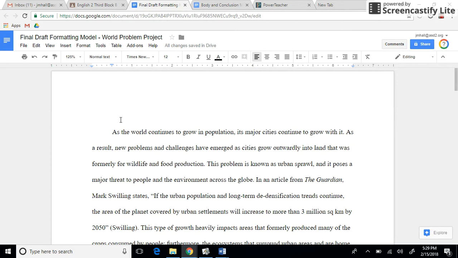And we're going to backspace because we don't want this indented. Our font should stay the same. It looks like it has Times New Roman 12-point font. It looks like we should still be double spaced, and we are.